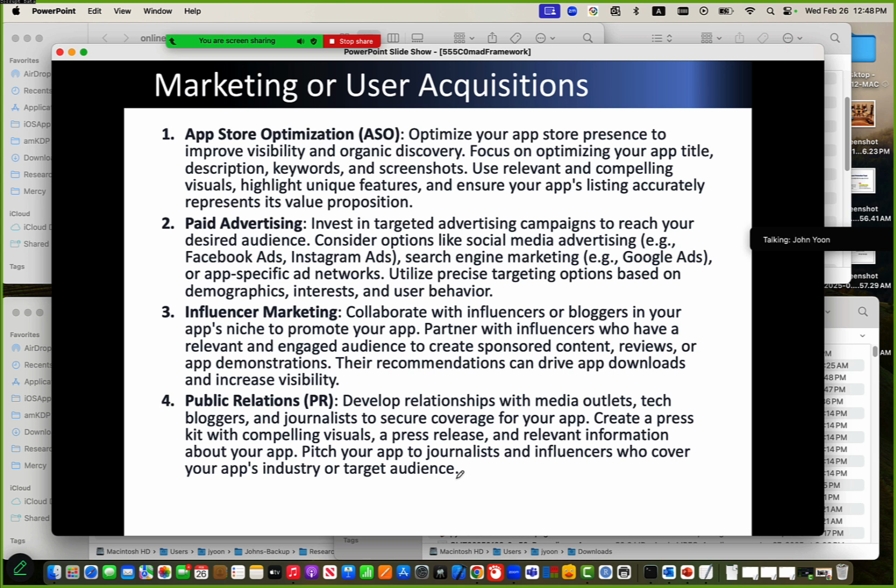In order to do marketing, in order to acquire more users, you need to do advertisement, right? And influencer marketing and public relations. Those are all marketing issues, right? Advertising is one specific marketing tool. But anyway, there's influencer marketing and public relations.